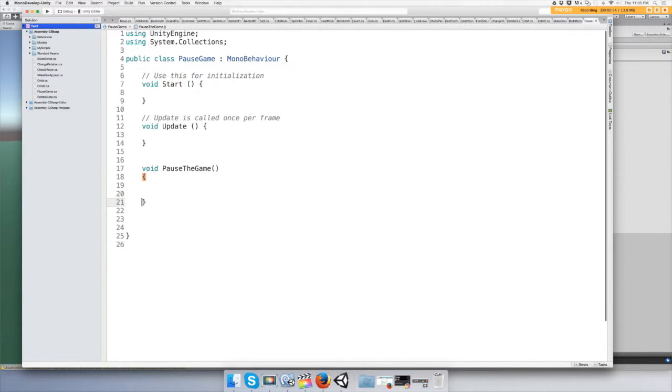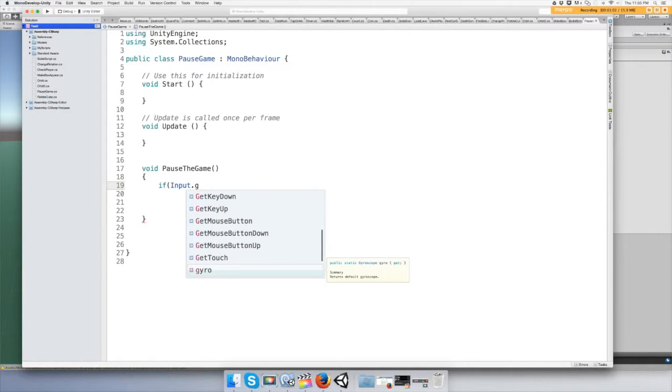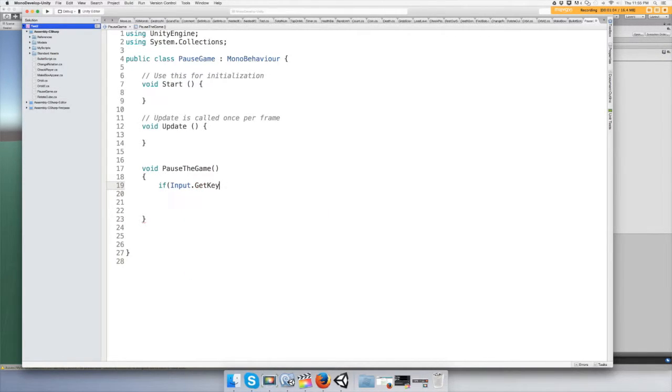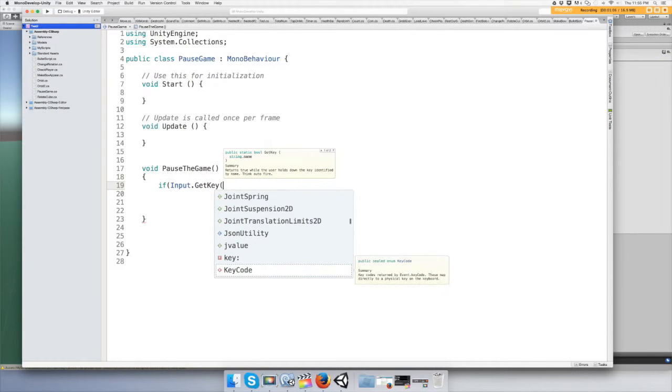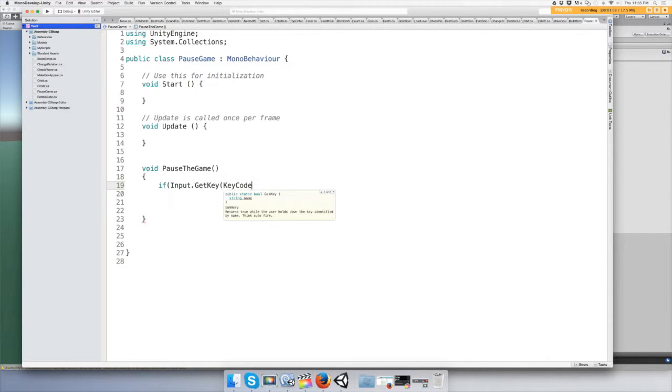And inside we need to do an if statement. If input dot get key, open parentheses, key code, and we'll do P. We have two open parentheses, so we have to close both. These statements have open and close brackets.